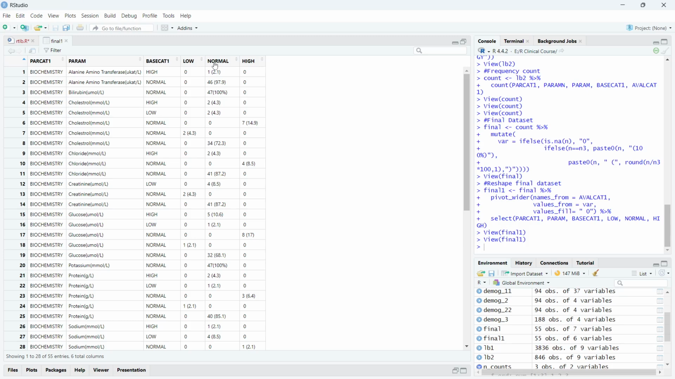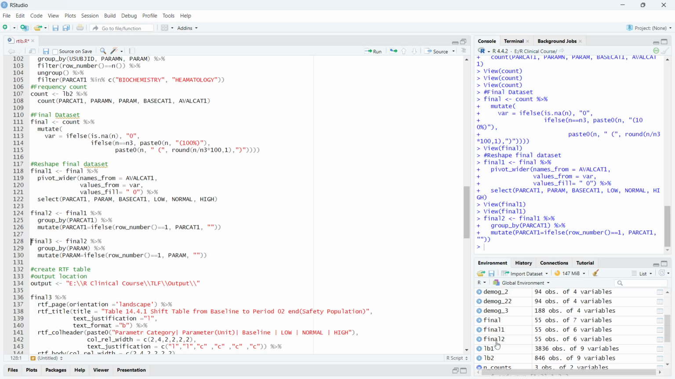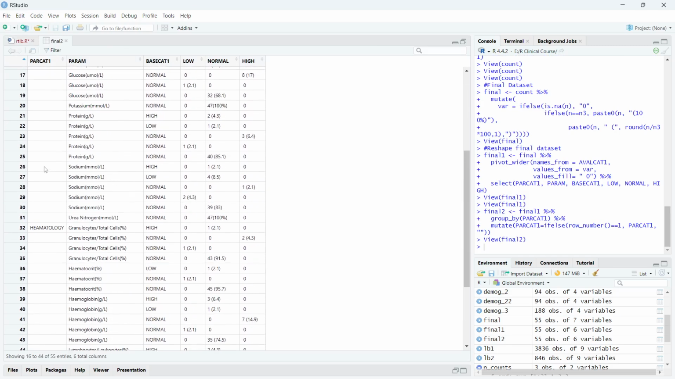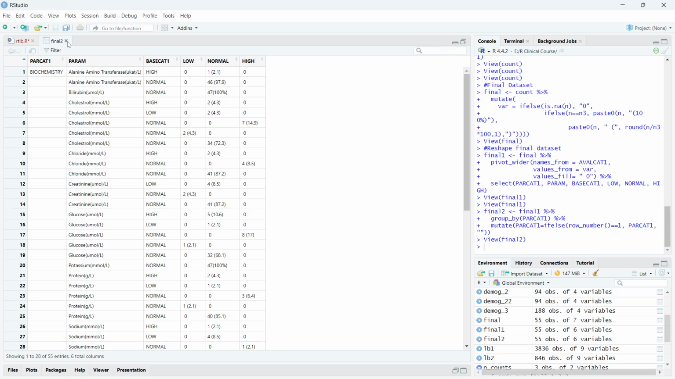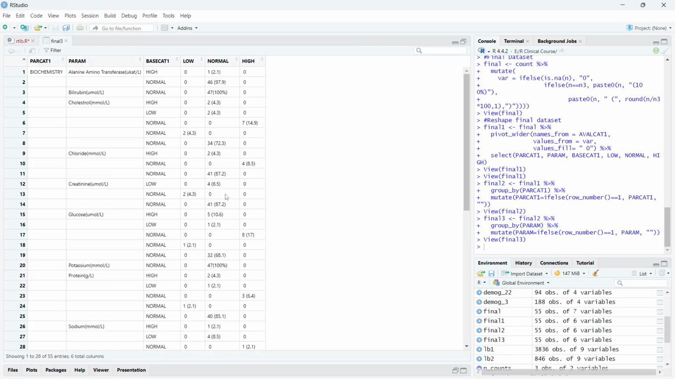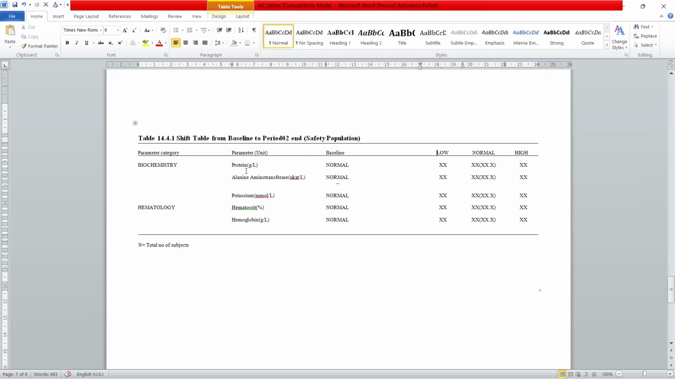We have low, normal, high, then we have the baseline values here, then we have parameter and parcat. What I can do, I just group by param wise and parcat wise. So if row number equal to last, then I'm giving parcat 1 equal to parcat 1, otherwise missing. Then when I check the final two, you'll see here it is giving group wise for hematology for the category. Then I'm also going to do it param wise. When I check final 3 here, you can see each parameter has a group by here. So this is the way we have to represent it in the final mock shell, individual parameter wise.